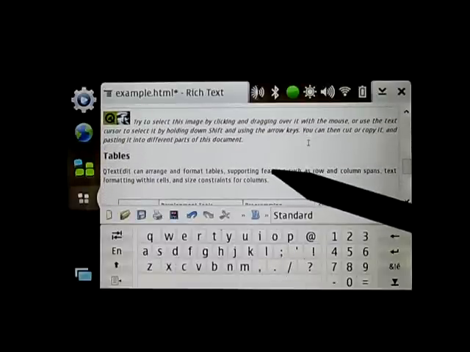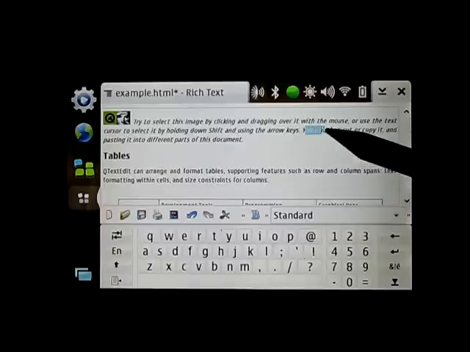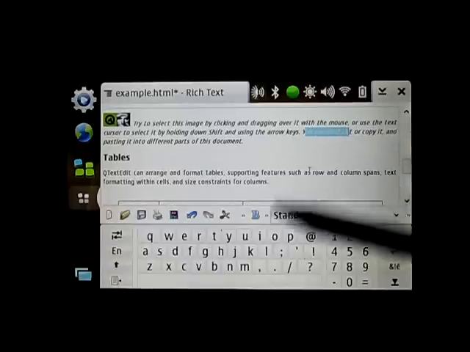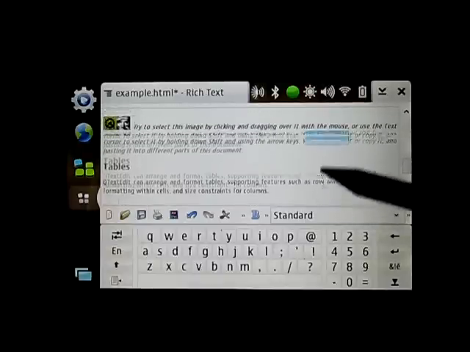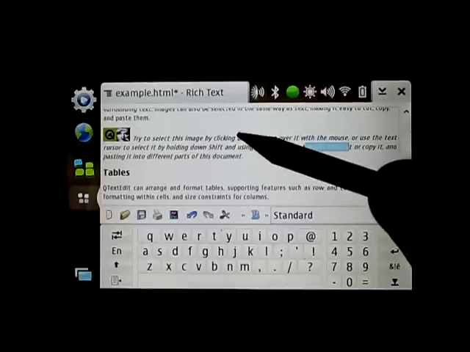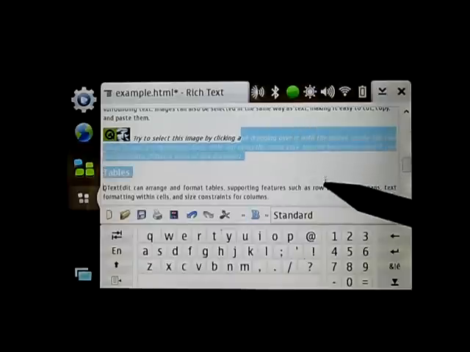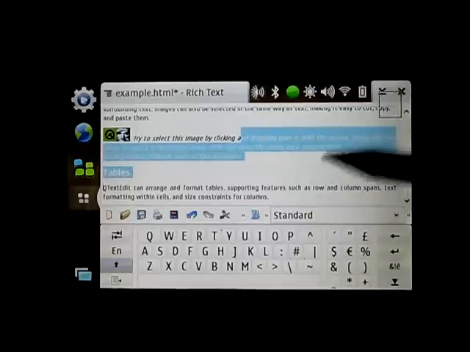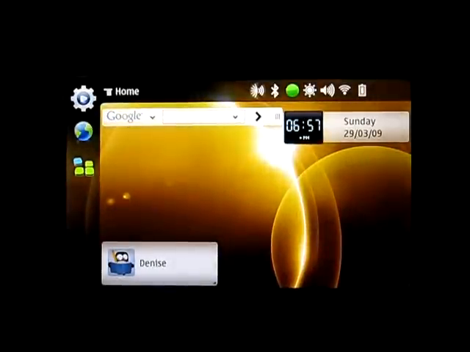The trick, as you probably notice, is you have to touch the screen just ever so slightly, fractions of a second, versus if you touch and move, you get scrolling. If you touch and then move, you get highlighting. And that's it. Hope you enjoy it.